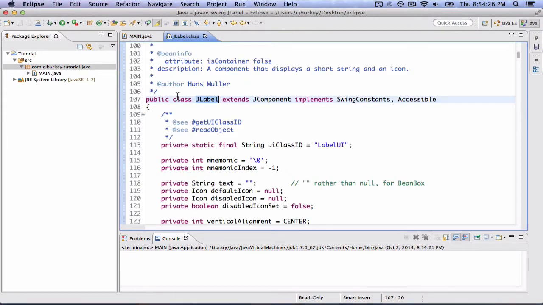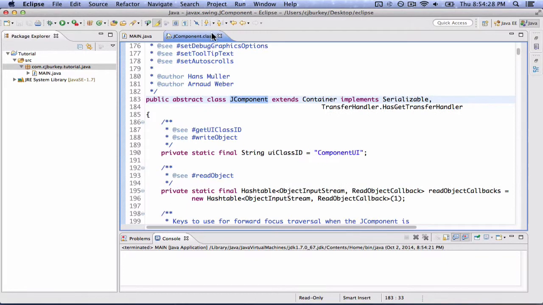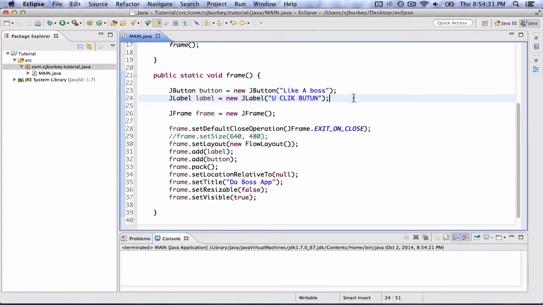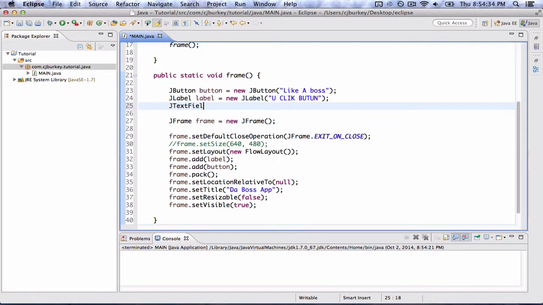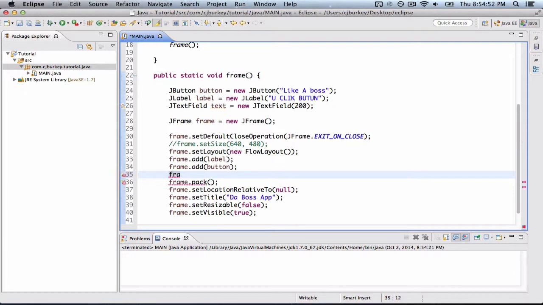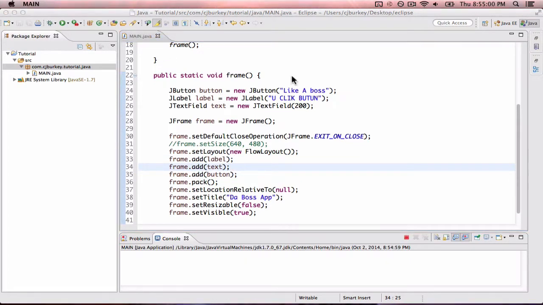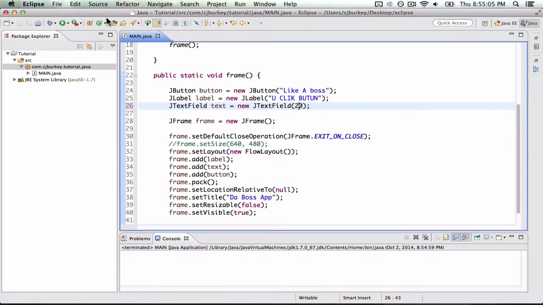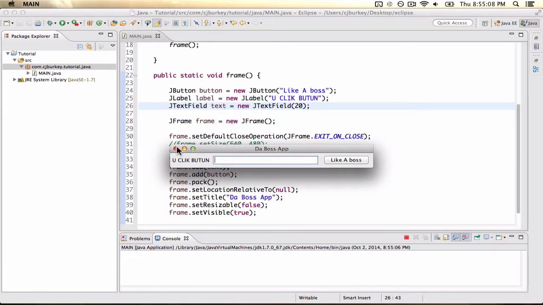Now there's tons of other types of things, like, I forget all the JComponents, there's so many. There is JTextField and JTextArea, all of those. You can set the length of those, which is pretty cool. So I can go frame.add text, and I would add the text field. If I did that with 200, it would make a thing that's really long, which is the problem. 20 is a better size.